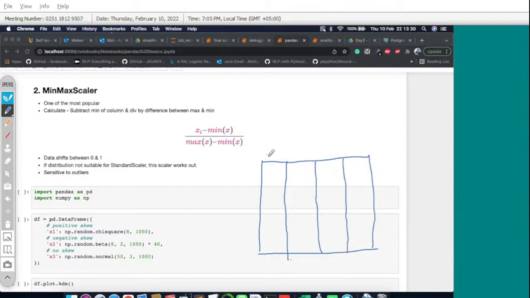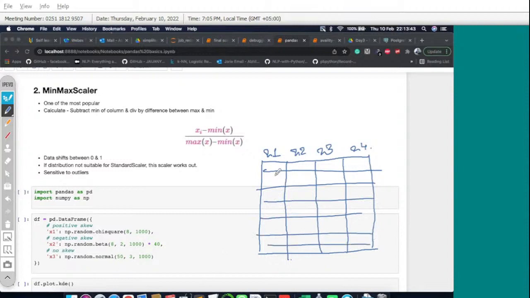We have the columns x1, x2, x3, and x4. Okay. So we will be having multiple values here, right? Every value xi will be applied with that formula, xi minus x bar divided by standard deviation. Every value will be applied with this formula, and whatever is the result will be placed at that value. That's how it will do the standardization.